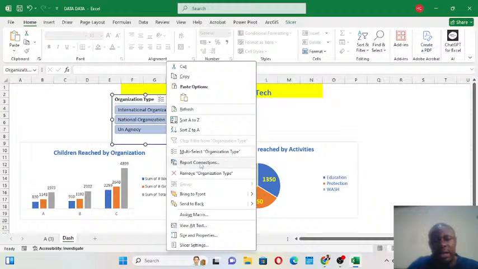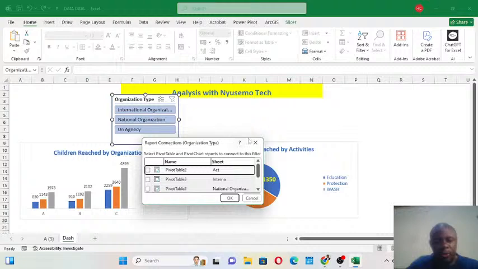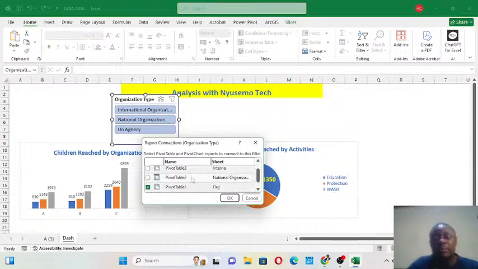When I right click, it says report connection and I click. You see that this report connection now brings me all the visuals that I've created. It brings activities. So this is activity. These are the other visuals that I've created, which I have hidden. Okay, these are them here. So I'm not going to select them because they are not part of our lesson.